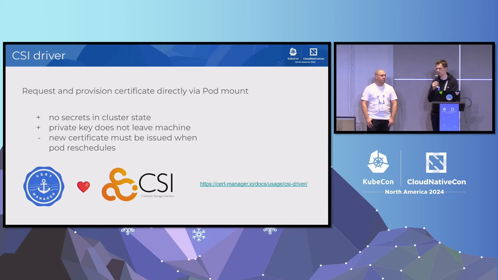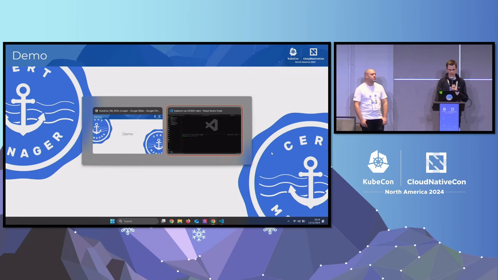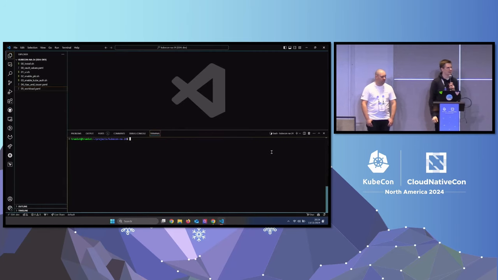We also saw how to do the issuance step fully secretlessly. Let's now see this in practice. Let's try a little demo.